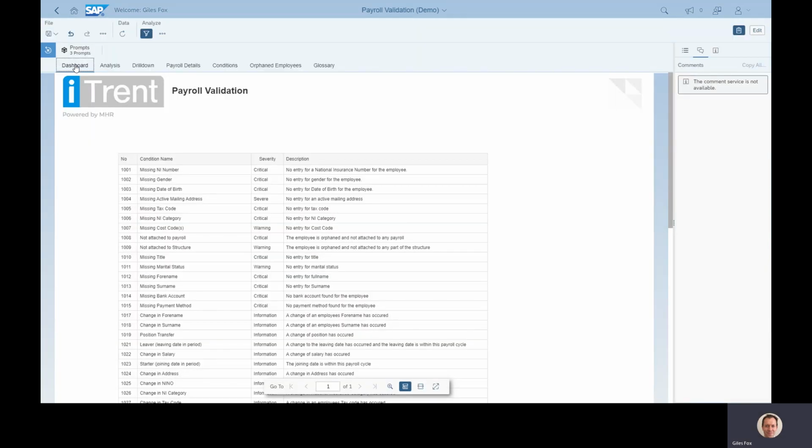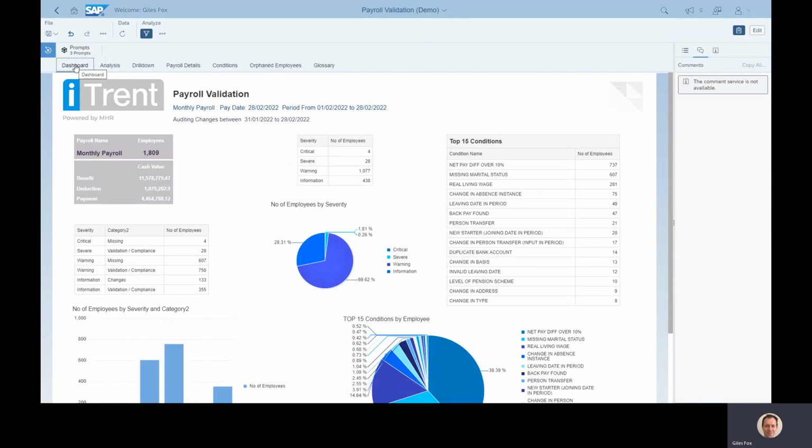When you refresh the report, you'll be asked which payroll you want it to look against, and also for a net pay difference to flag. This is comparing last month's pay or last week's pay versus this month or this week's pay, and a percentage difference between those two that you want to highlight. When we run it, we'll get a summary on this front page to say which payroll we're looking at, when payday is due to be, and what the audited changes are looking for. So what's different for these employees?